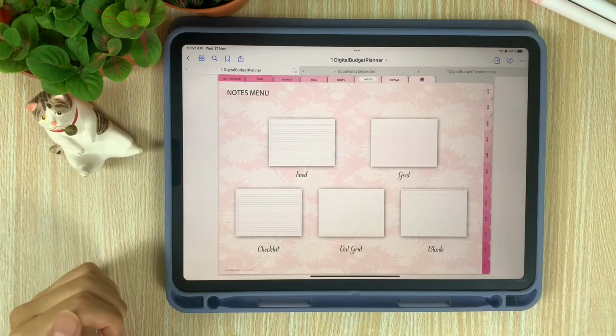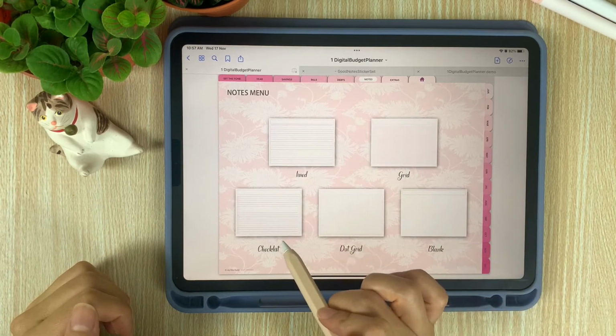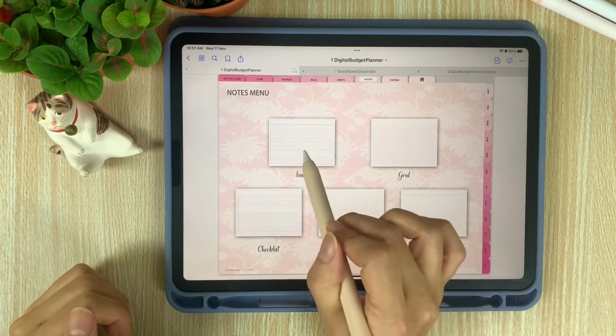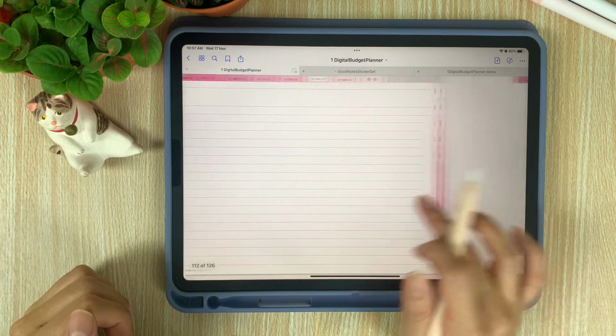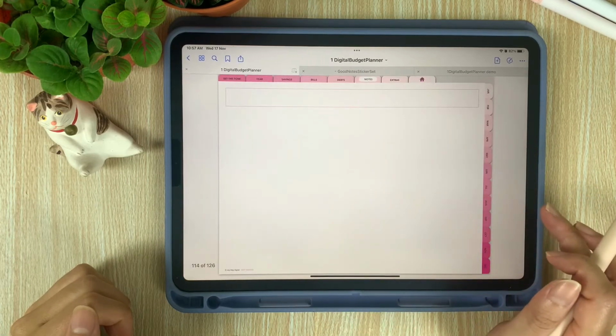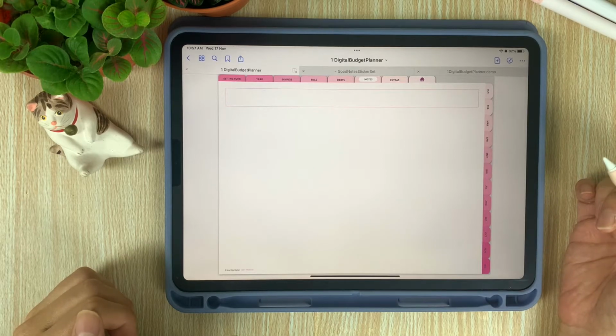For notebooks, we have different options here. They are line, grid, checklist, dot grid, and blank. If you need any more of these pages, you can always duplicate the pages again.